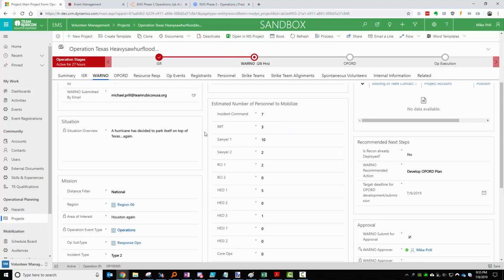Starting with the Warno tab of the mission planning process, the planners for the operation are going to have to start figuring out the quantity and the type of personnel that they're going to need in order to safely and efficiently execute an operation in order to help fix whatever the situation happens to be.